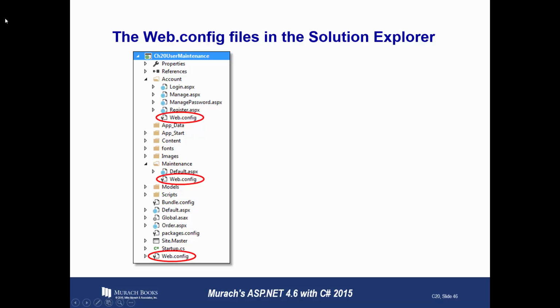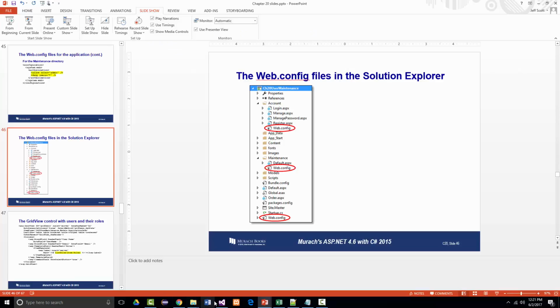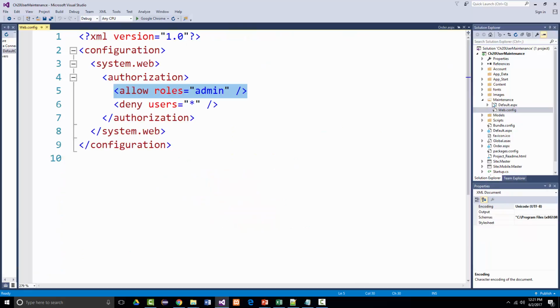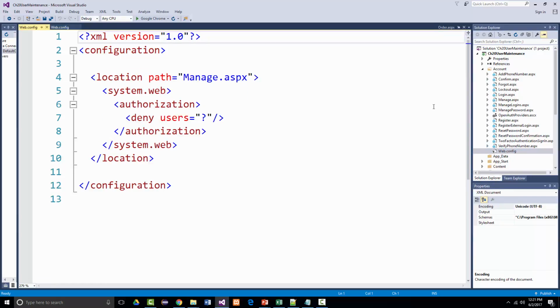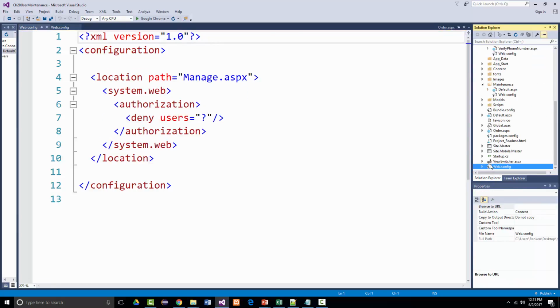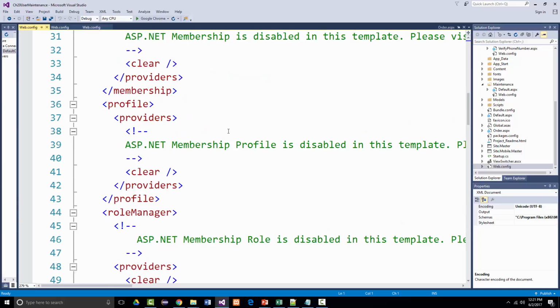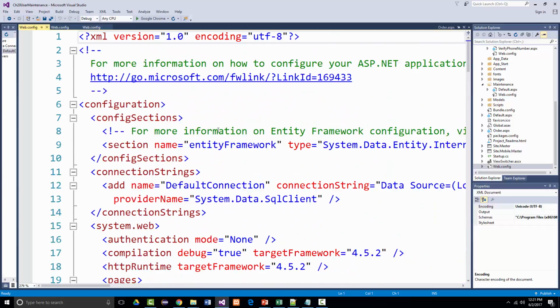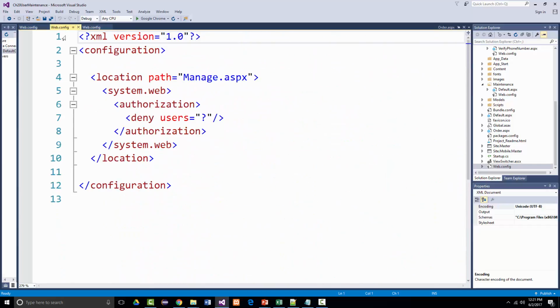All right, so let's talk a little bit about these web.config files. The web.config file in the root directory, in fact, we can bring all three of them up. So we've got the maintenance web.config, which we've already seen, but we'll bring it up again anyway. We've got an account web.config, and we have our main web.config. Now that main one does not have any roles in it. So there are no roles set up, and you notice it's a lot bigger than the ones we've been looking at.